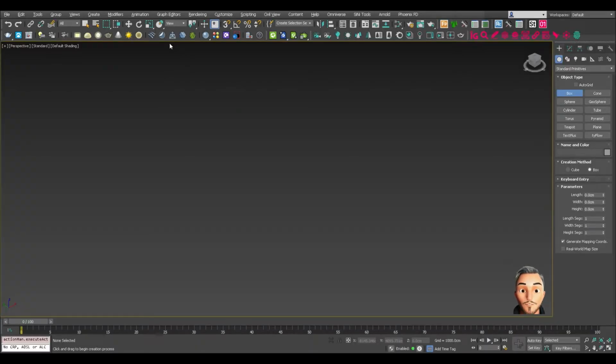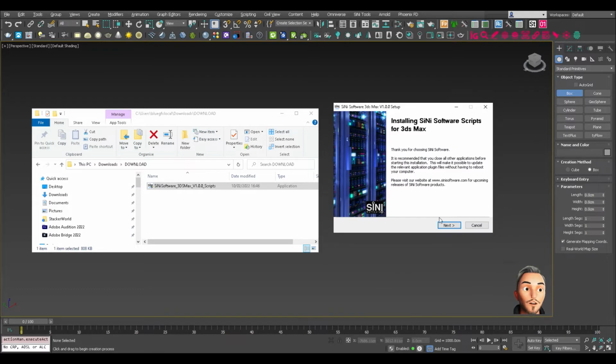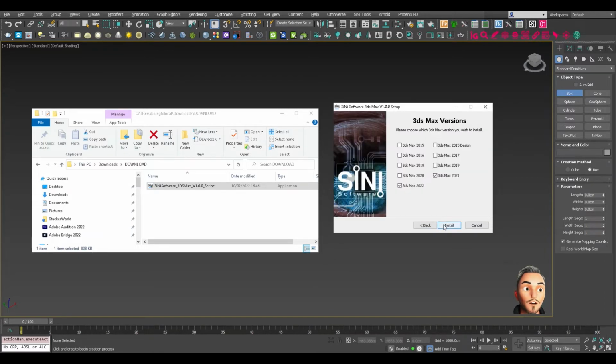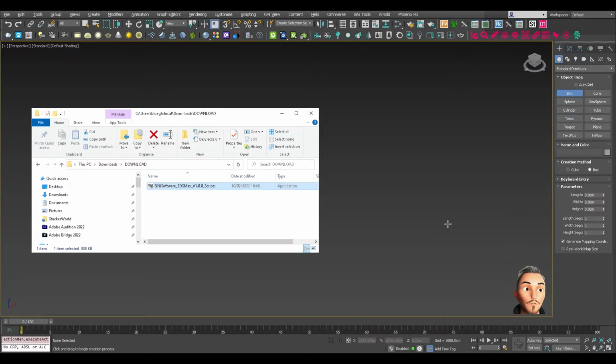Hi everyone, in this video I am going to show you how to install the new SiNi MAXScript and create a toolbar to activate them. So the first thing we want to do is, once you have downloaded the software, just click on the installer. Let's move it to the right screen, agree to the terms, select the version of 3D Studio Max you want to install these into. And there you have it, that is now installed.